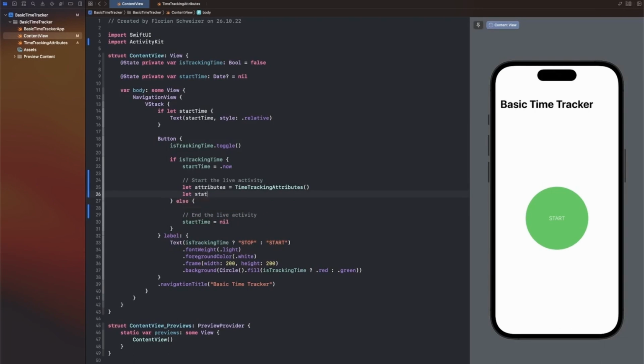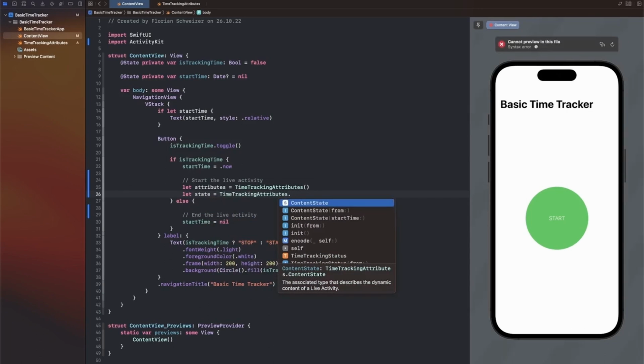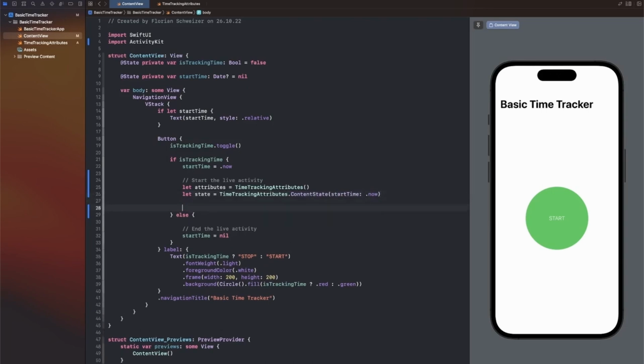So let's create a new state, and this is our TimeTrackingAttributes.ContentState, and we basically want to give it the start time that the user wants to start tracking their time at. In that case, they just want to start tracking their time right now. So we create a content state with the start time of now. And next, we need to request to start the live activity.